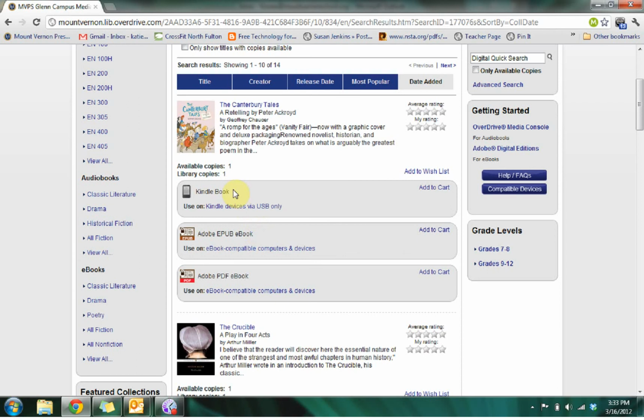As you can see, there's a couple different formats that you can use to download your books. If you have a Kindle, I would download it as a Kindle book. If you have any sort of Apple device, I would download it as an EPUB book. That's because Apple does not support Adobe, at least not Adobe PDFs.